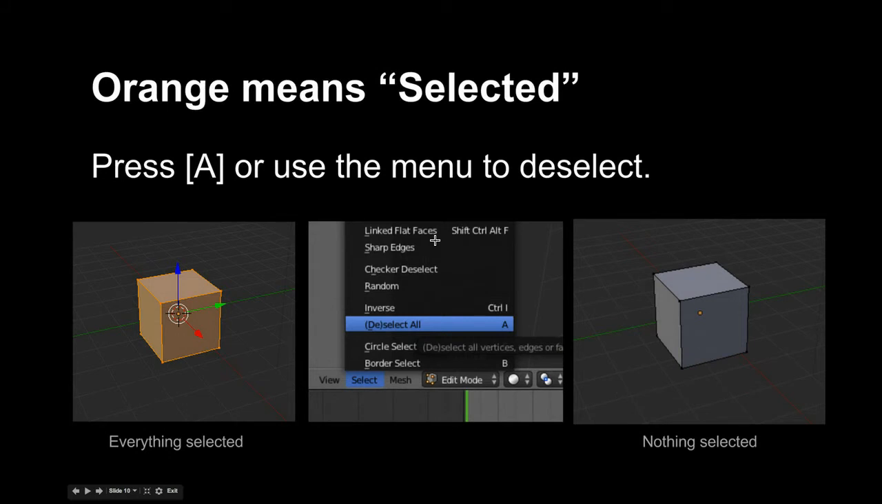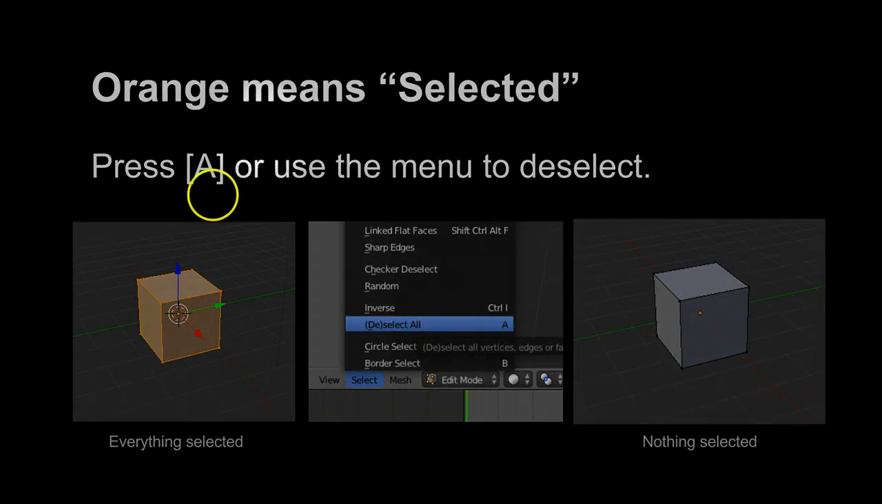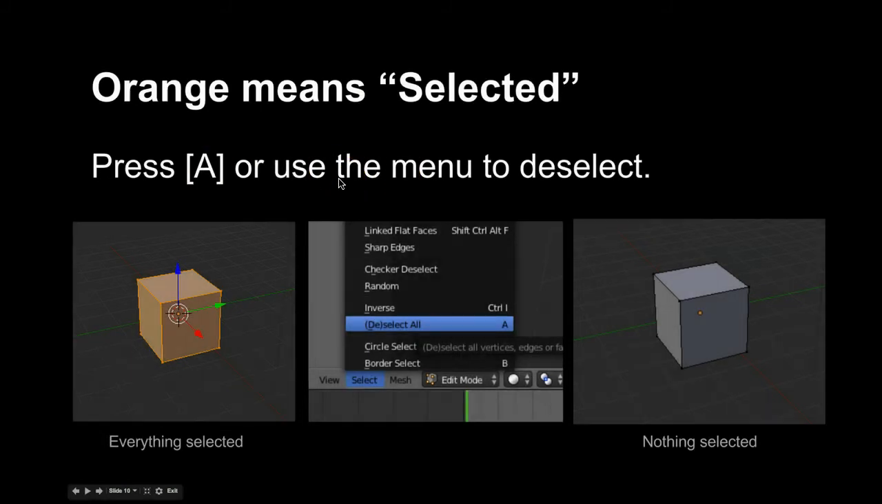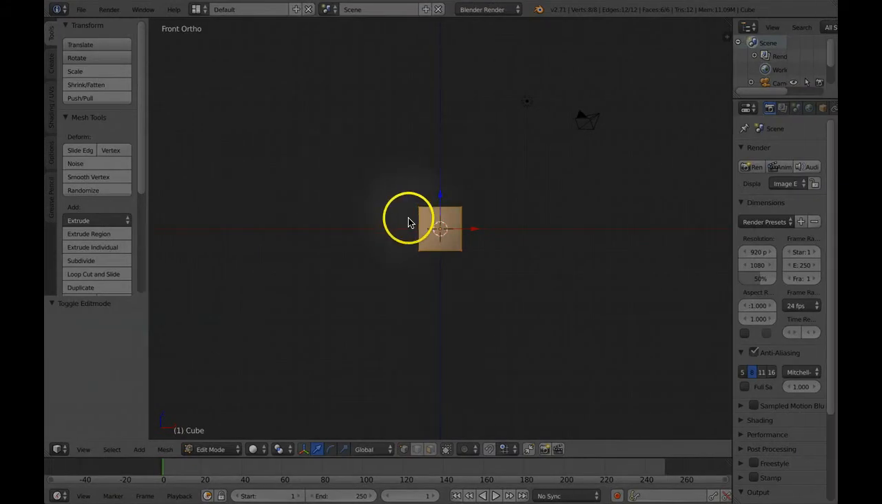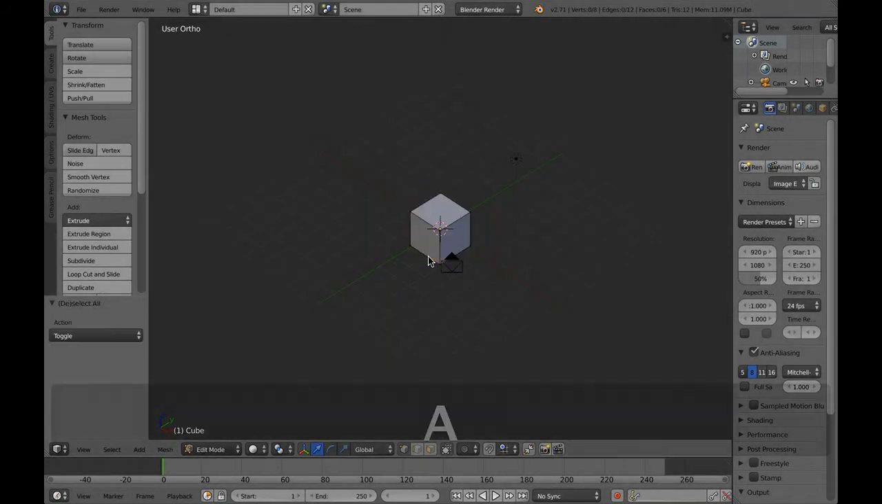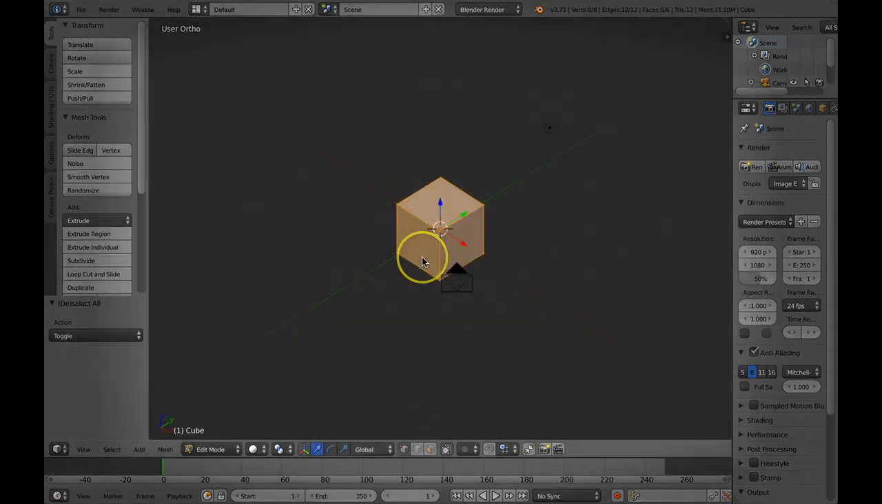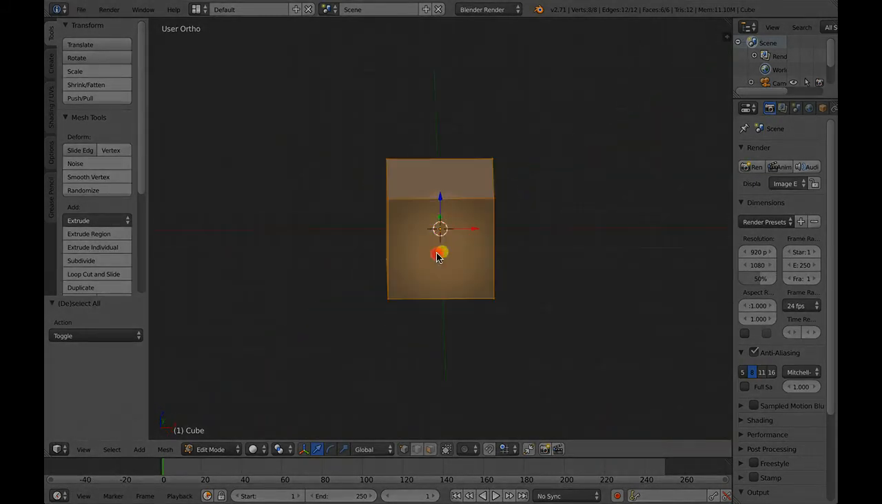Orange means selected. You can press the A key on your keyboard in order to toggle the selection. Here we have a cube with everything selected. If I press the A key, nothing is selected. If I press the A key again, it will toggle the selection.